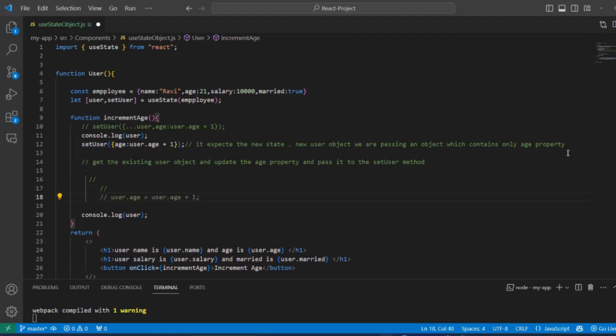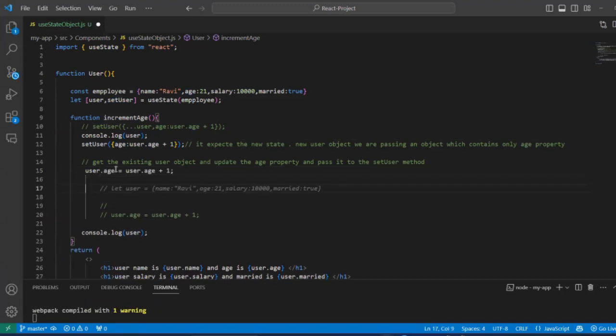So what you can do here is, there are a couple of options. You can say user dot age equal to age plus one, and then again use set user and pass the user object. So this is one way.